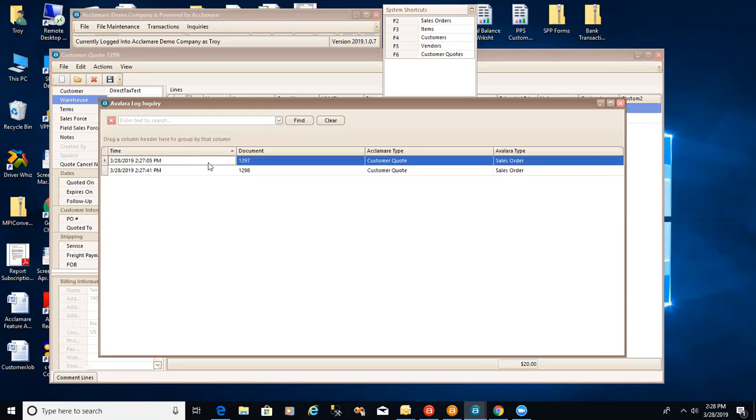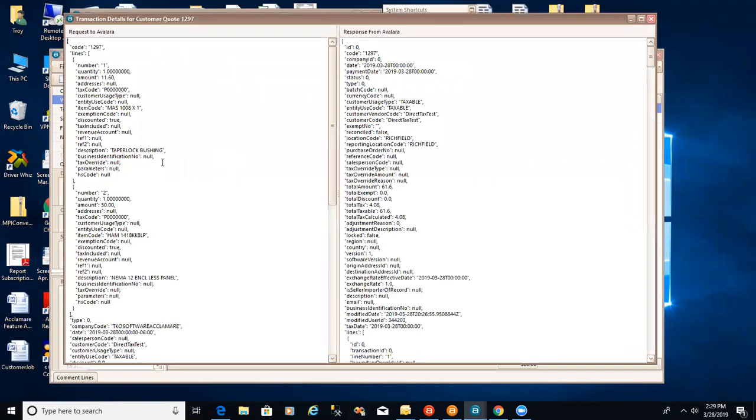Now, I'm going to open one of these, but this is going to be somewhat Greek to everybody. This was used by Avalara technical support, as well as Acclamare technical support, to just see everything related to what happened. So this was that first quote I did, $12.97, and basically, line number 1, quantity of 1, $11.60. You can see it used that tax code that I described earlier when we were looking at the item maintenance screen. This is line number 2.